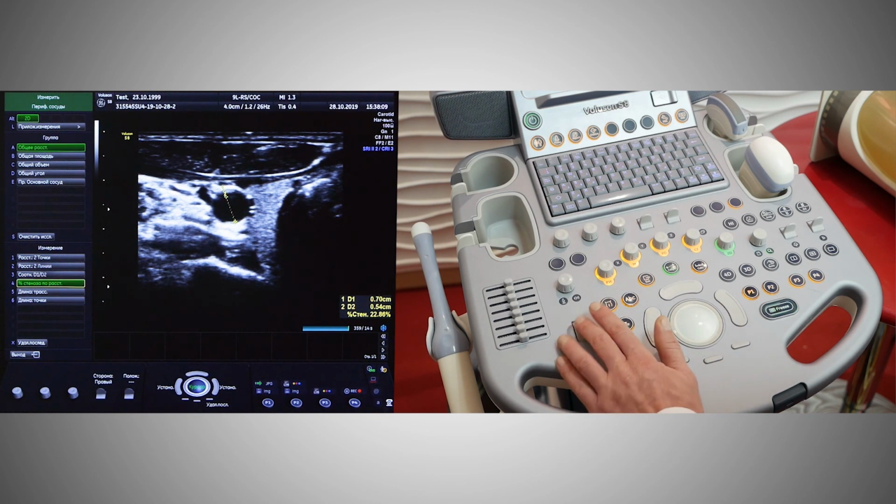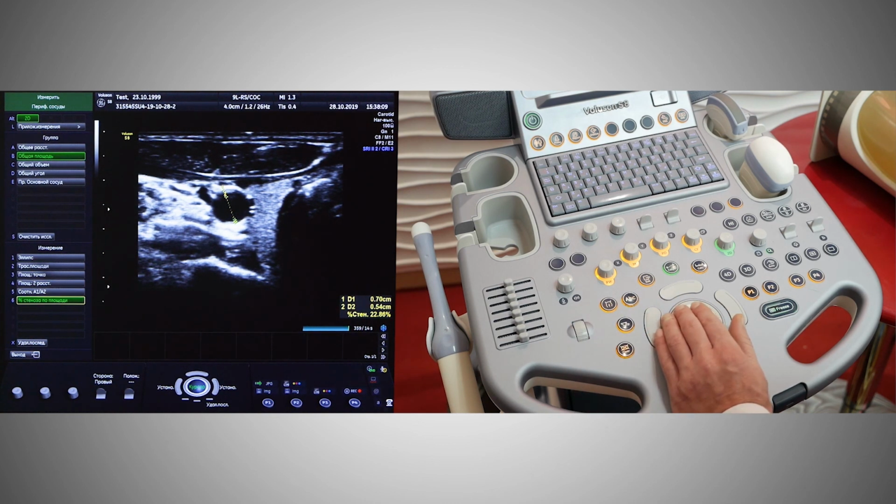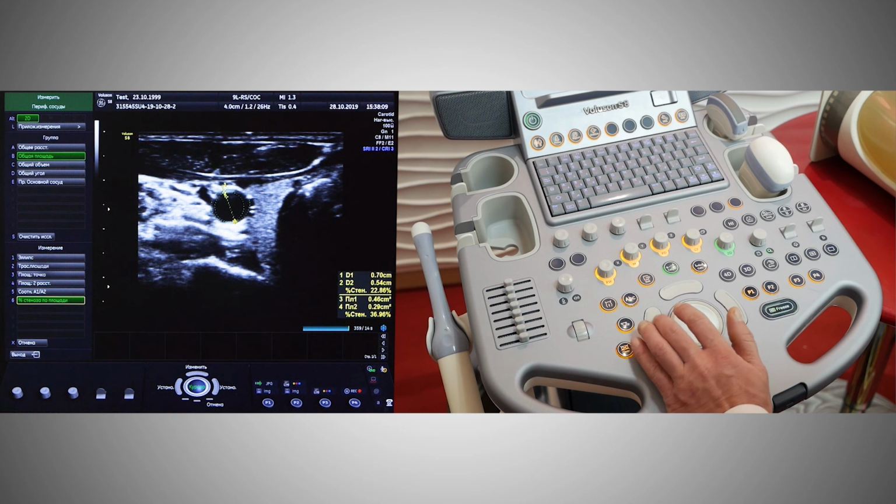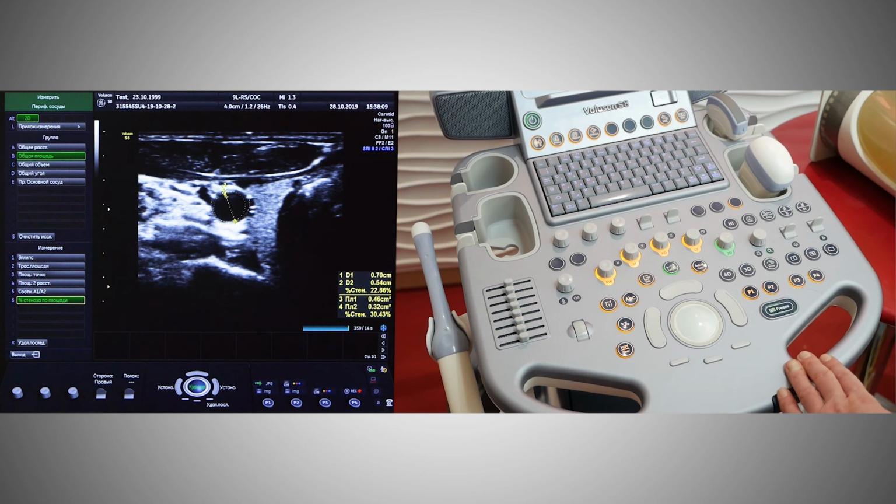If we go to the total area measurements above, we can determine the stenosis by area. At the bottom is stenosis on the area. That's what we see on the screen on the right.